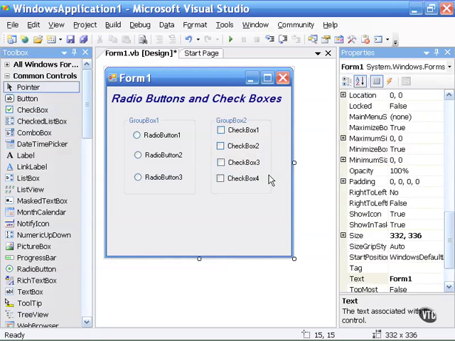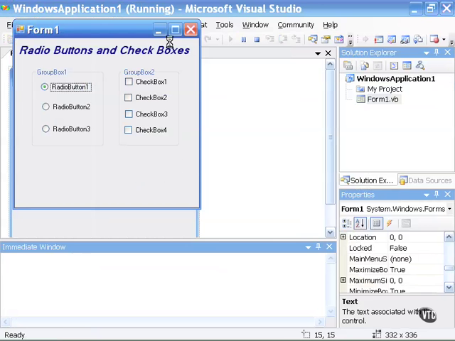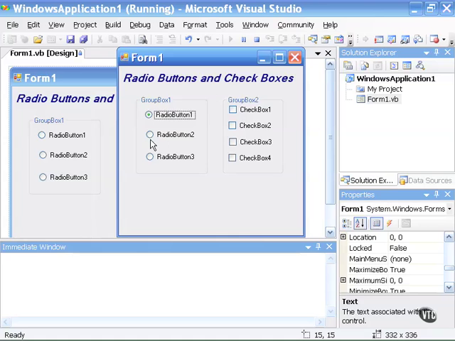As I execute the application, you will note that the user is able to select only one radio button within the group. As the user selects the various radio buttons, only one at a time will be selected with radio buttons. As I select another radio button, the previously selected button is automatically deselected.